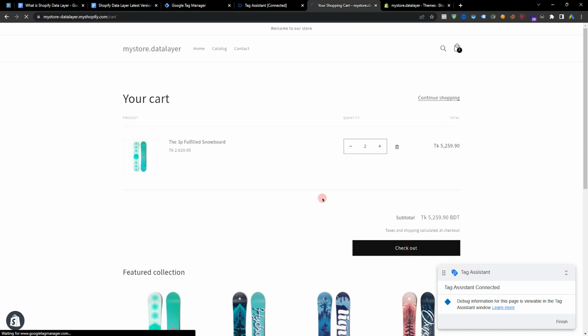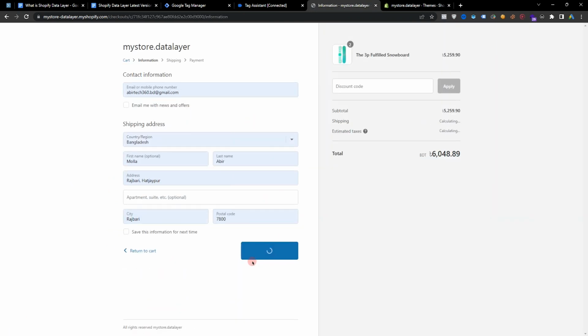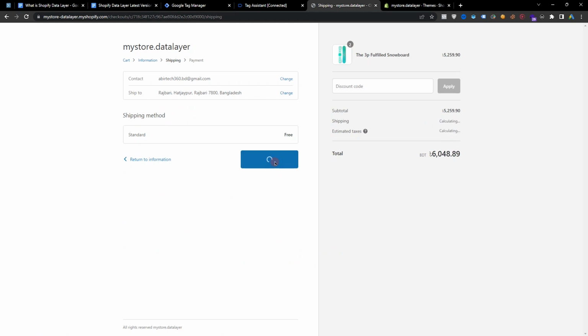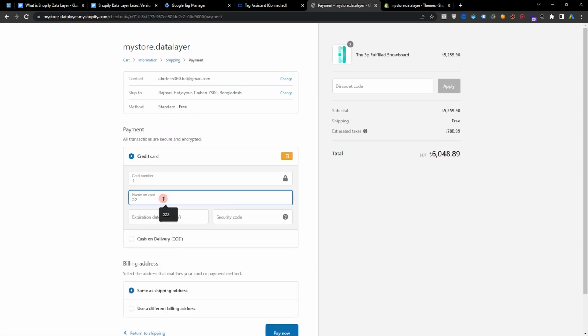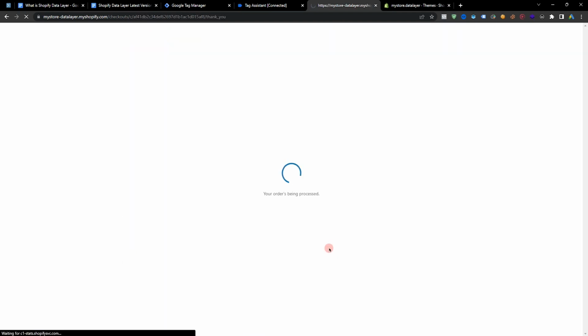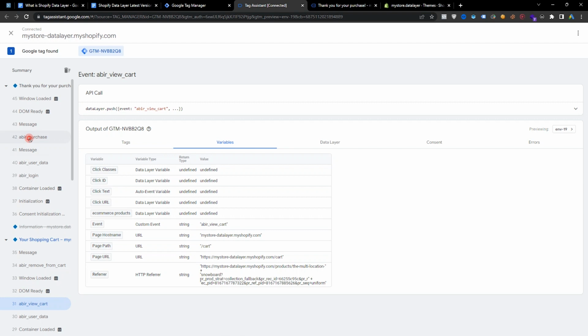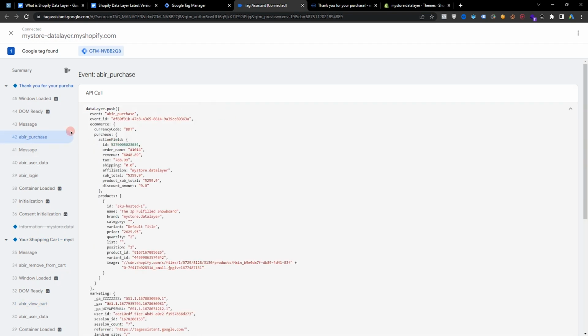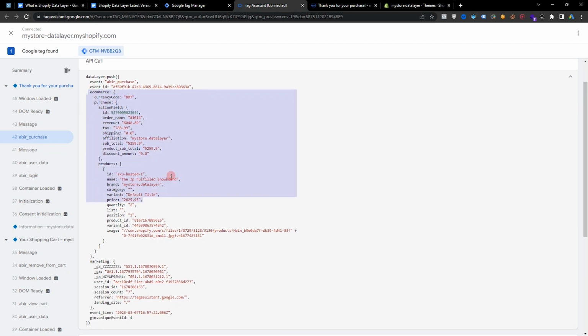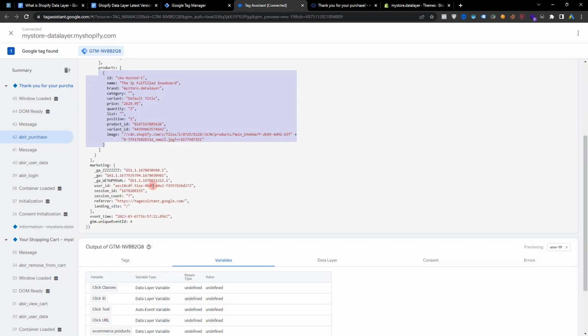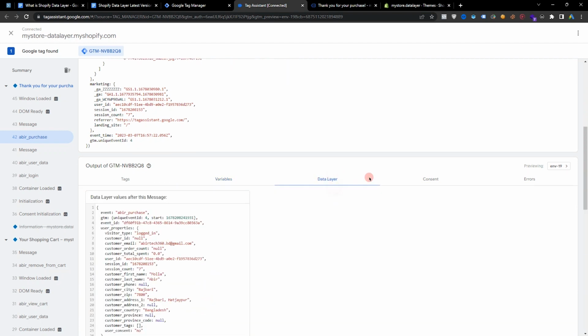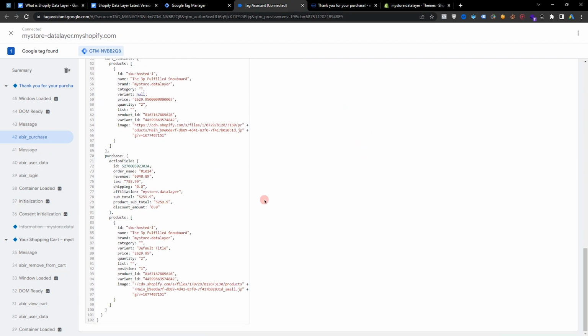I'm purchasing a product and providing my information, continuing to payment, and I provide fake information for testing purposes. Your order is being processed, the purchase is successfully done. If I visit the Tag Assistant, as you can see the purchase event is fired. Here is our event name, event ID, all our data layer and the products array. Everything is perfectly working.